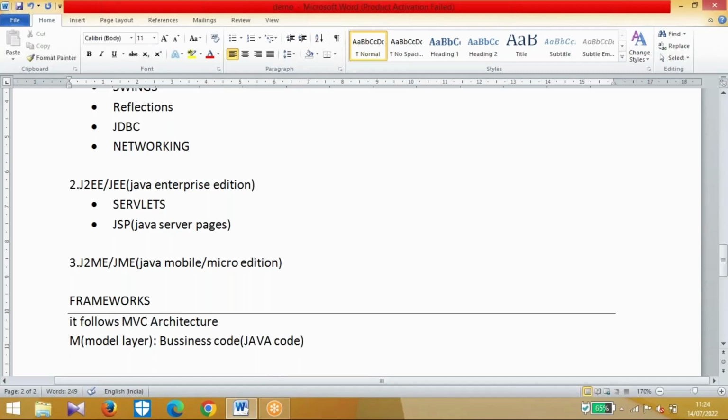Next, V means the view layer. View layer is nothing but presentation logic. Here you have HTML, CSS, and JavaScript. You can use PHP also. This is for front page designing.